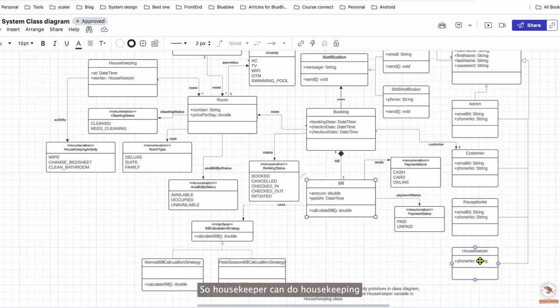So housekeeper can do housekeeping related stuff. So we have created two classes. One is the housekeeper and the second is housekeeping. So housekeeping will be connected with the housekeeper and the room. Okay. So housekeeper will see the room status, and based on that he can start the housekeeping work.